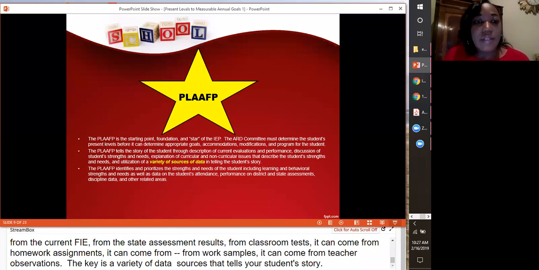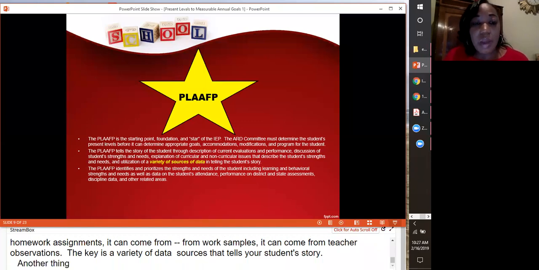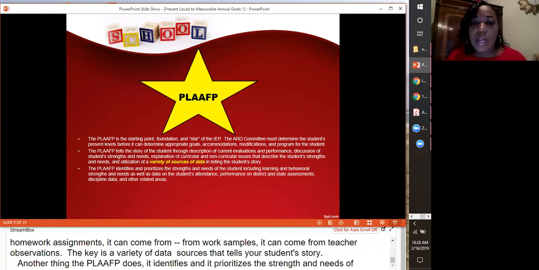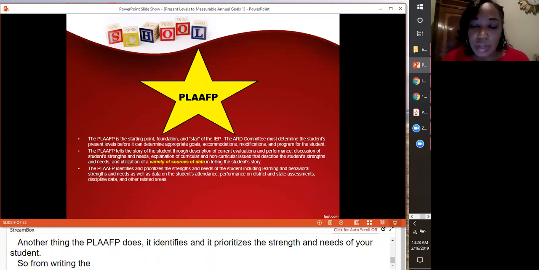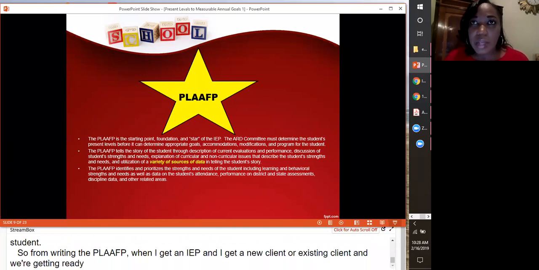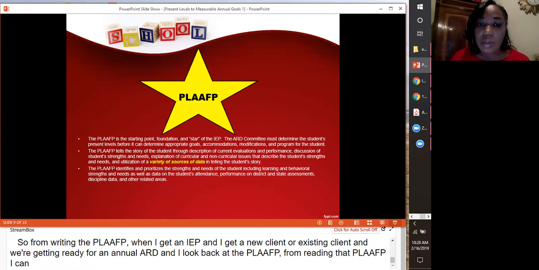Another thing that the PLAAFP does is it identifies and prioritizes the strengths and needs of your student. So from writing the PLAAFP, when I get an IEP and I get a new client or existing client and we're getting ready for annual ARD, and I look back at the PLAAFP, from reading that PLAAFP, I can tell what the student's strengths are and I can tell what their needs are. That's both academic, functional, and behavior.